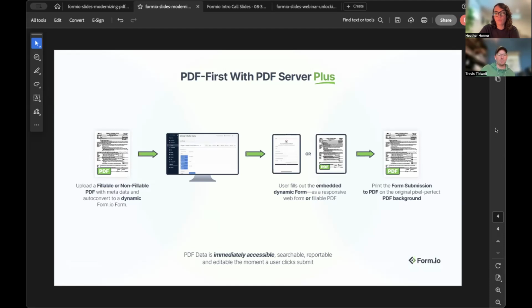I'd love to hand it over to Travis now, if you can go into all things PDF, and then we'll cover that template designer, and I may interject with my unsolicited opinions along the way. I would expect nothing less. Perfect. All right. So thank you, Heather.